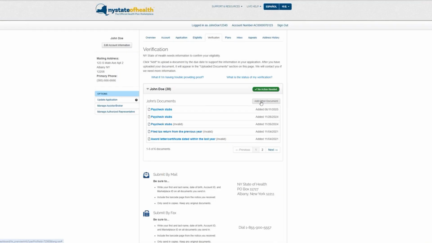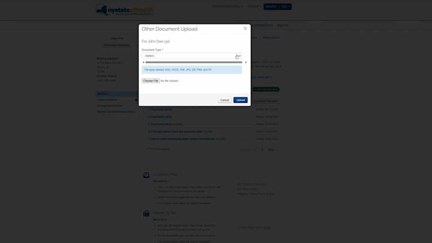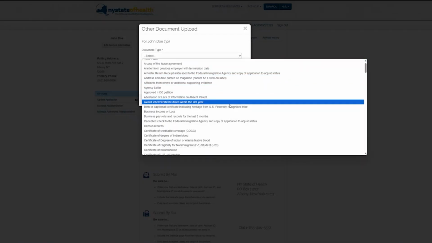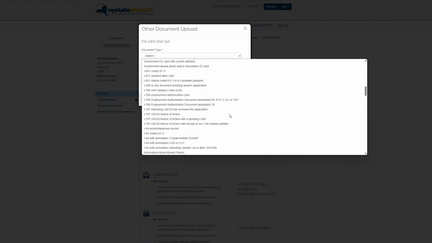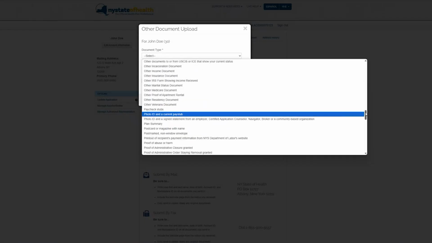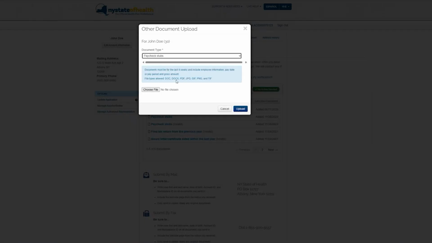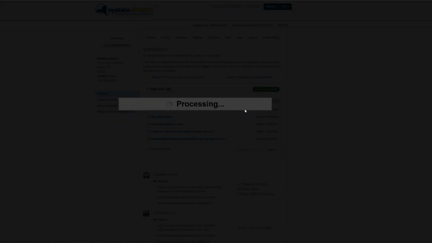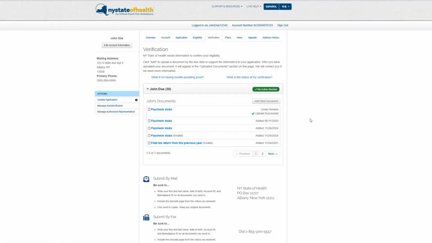Click the Add Other Document button and then select the document type that you will be uploading from the options in the drop-down menu. Next, click Choose File to locate and select the document type indicated earlier and click the Upload button. Your income document has now been submitted and is under review.